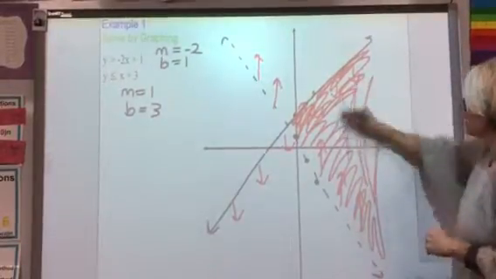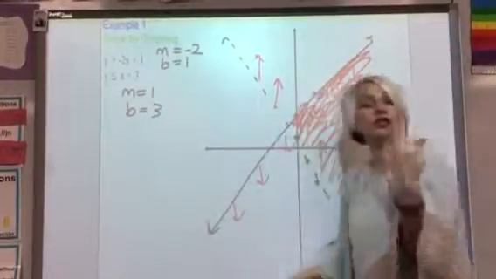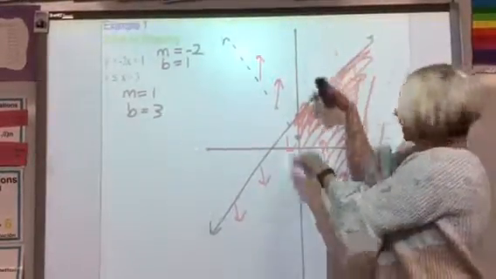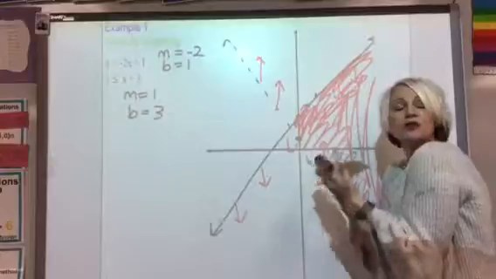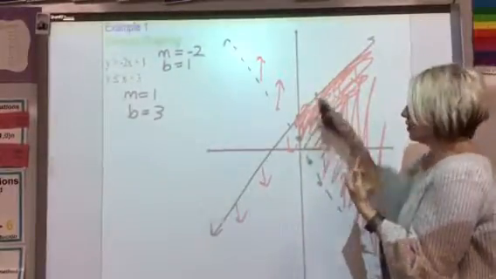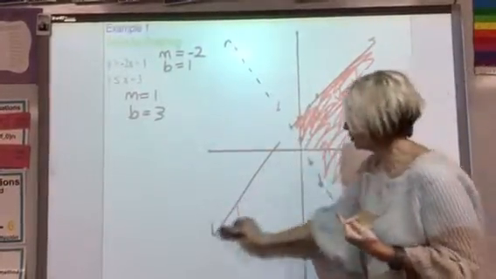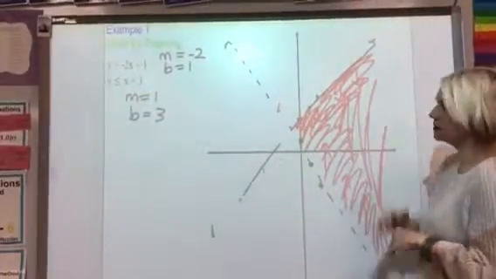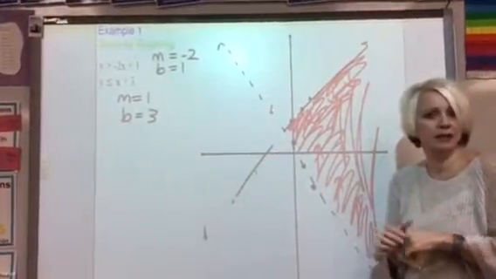Now, it is okay for you to shade lightly in pencil everything above and everything below, and then when you see the shading intersects, just make that very dark, and then you can go back with your eraser and erase what is not the solution. So this is the solution of example 1. Now you try the example in your notes.